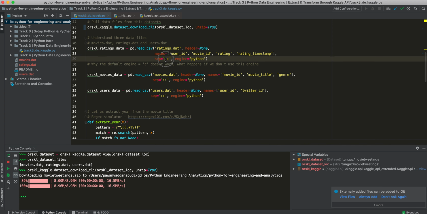And separated by not comma, separated by 2 colons, and then engine is Python. Why do we need engine Python? By default, pd.read_csv uses engine equals C. But when you have multiple separators, engine equals C doesn't work. That's why we have to use engine equals Python.